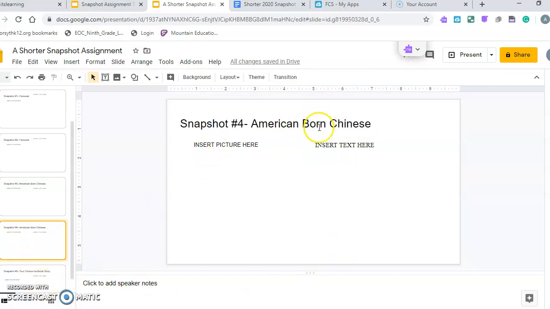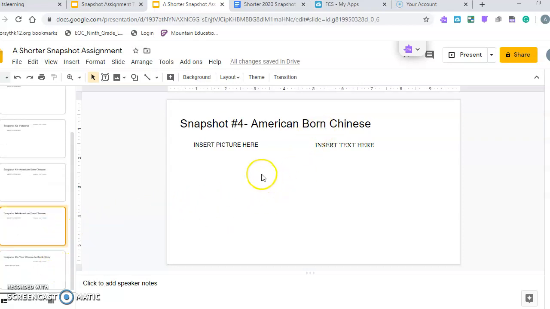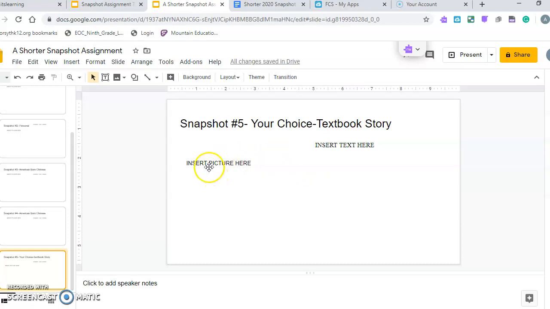Snapshot number 4 is also from American Born Chinese, but it needs to be a different character. So you can do Chin-Kee or Danny, whoever you'd like to do here. And then snapshot number 5 is your choice, but it needs to come from a textbook story. So you can do Fish Cheeks from Amy Tan or The Writing on the Wall, picking a character from one of those stories.